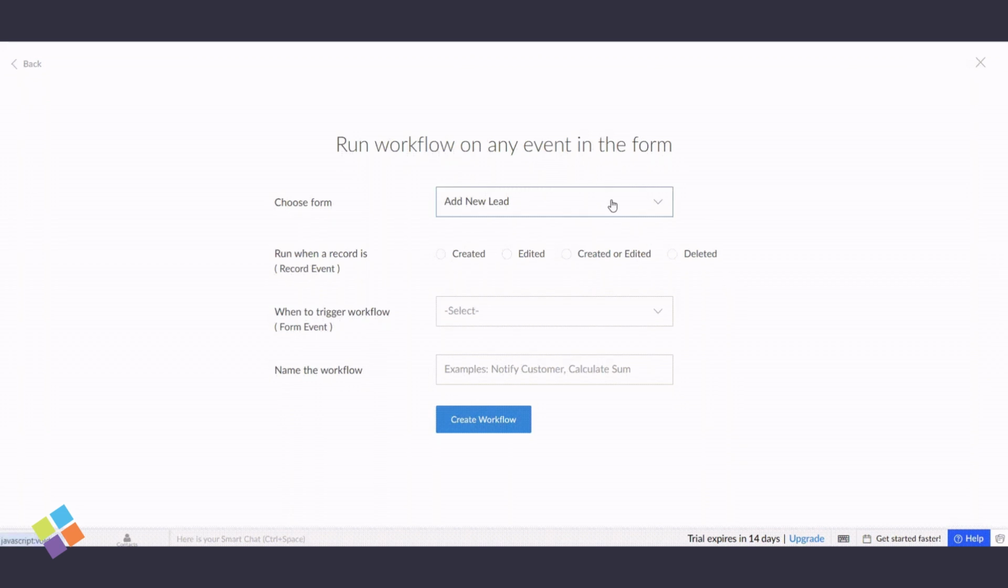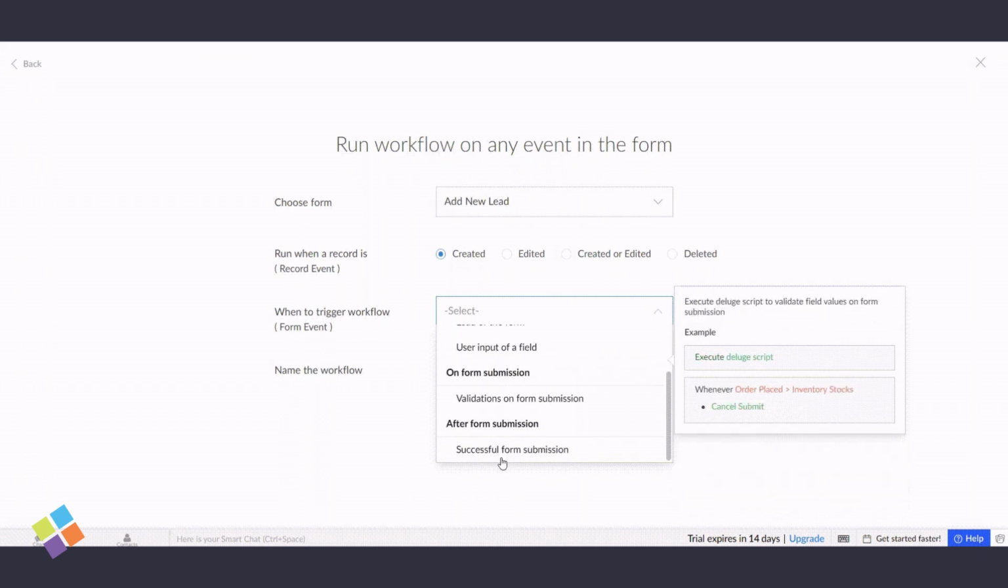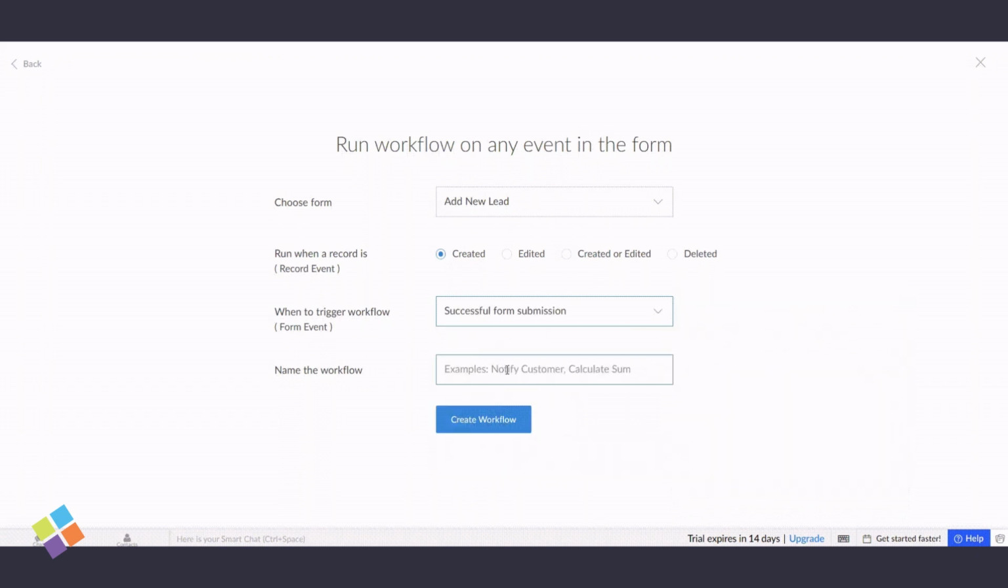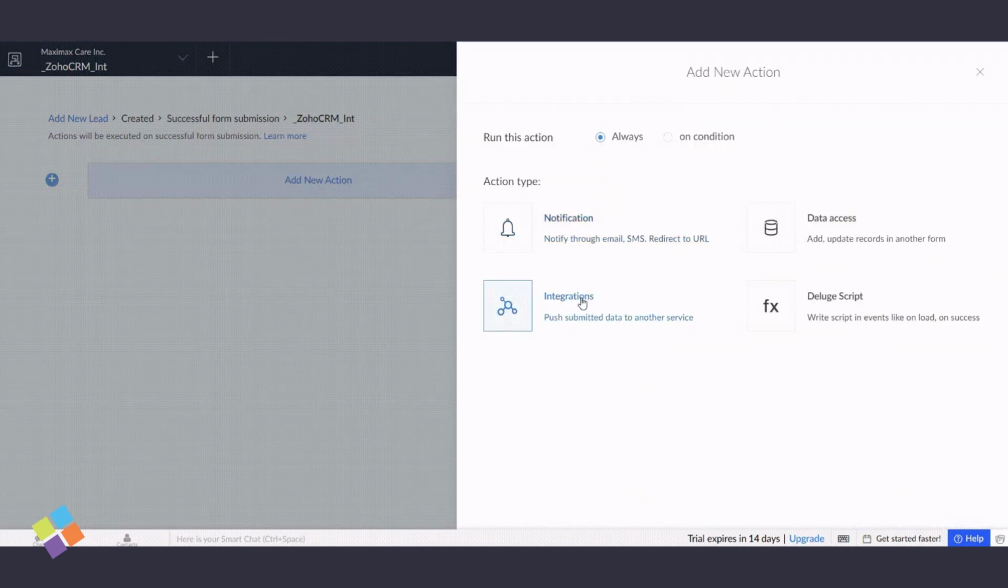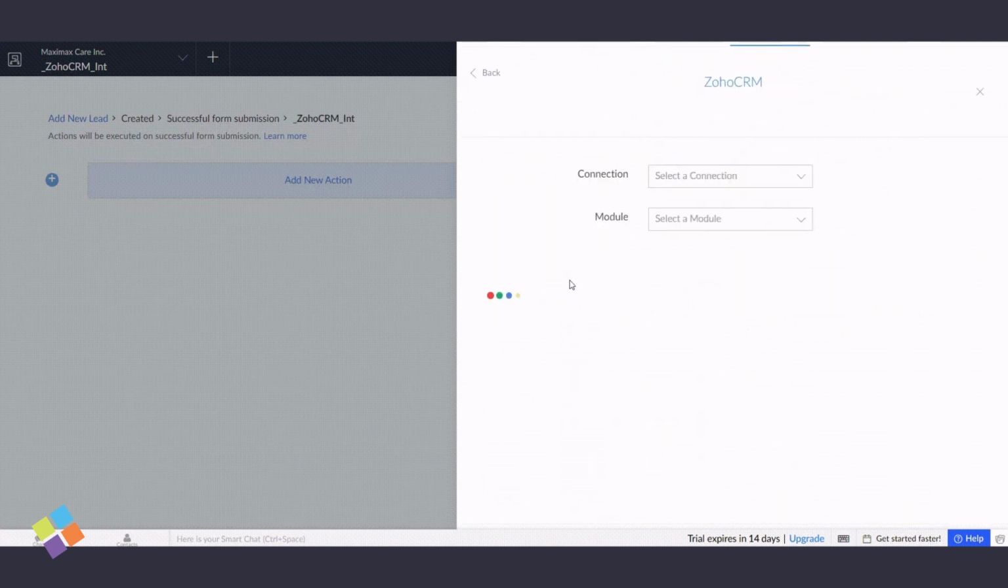Simply select a form, specify the workflow trigger criteria, and click on Create Workflow. To ensure a successful integration, proceed by adding a new action. Select Integrations as the action type, then click on Zoho CRM. Choose a connection and module, and then save your settings. Congratulations! Your custom Zoho Creator application has now been successfully integrated with Zoho CRM.